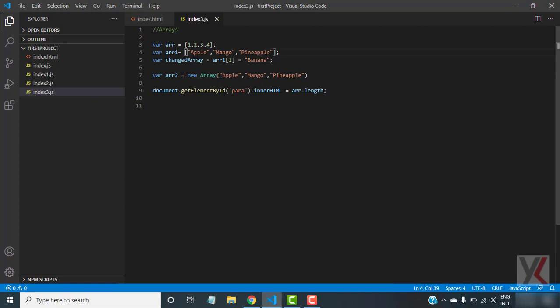Suppose here we can count this whole array. Suppose in this array 2000 values are present, so we don't know which value is the last one. What we want is to access only the last element. So how can we do that?